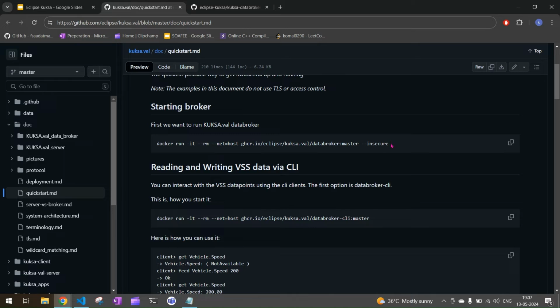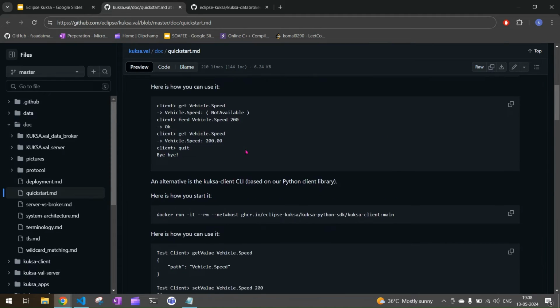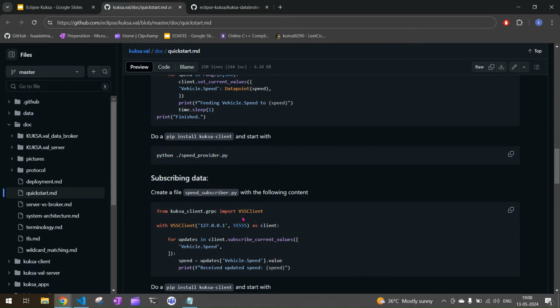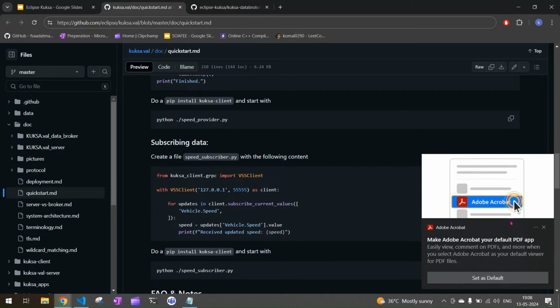Better not to follow this quick start tutorial because it is old and not yet updated. I will show you another live demo, which you can use, and that is much better. But the quick start gives you a small crux. So this is the data broker. This is how you run the data broker as a Docker, and here they have provided a provider and a subscriber using Python.